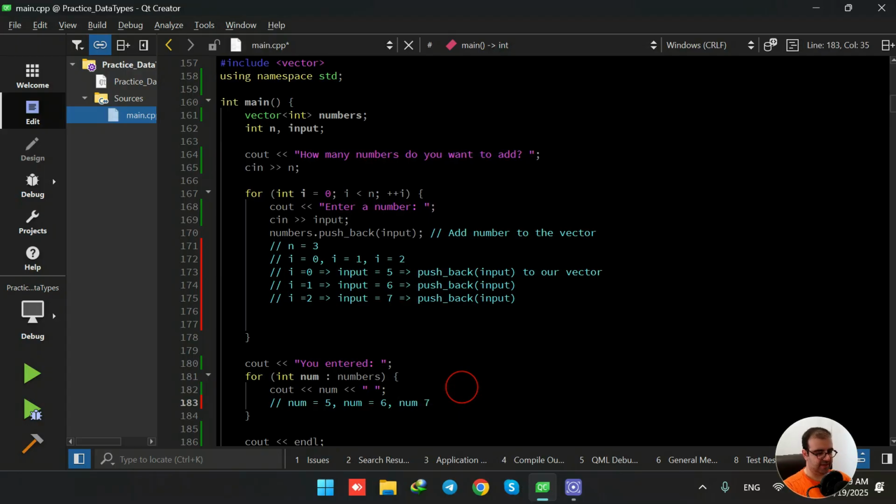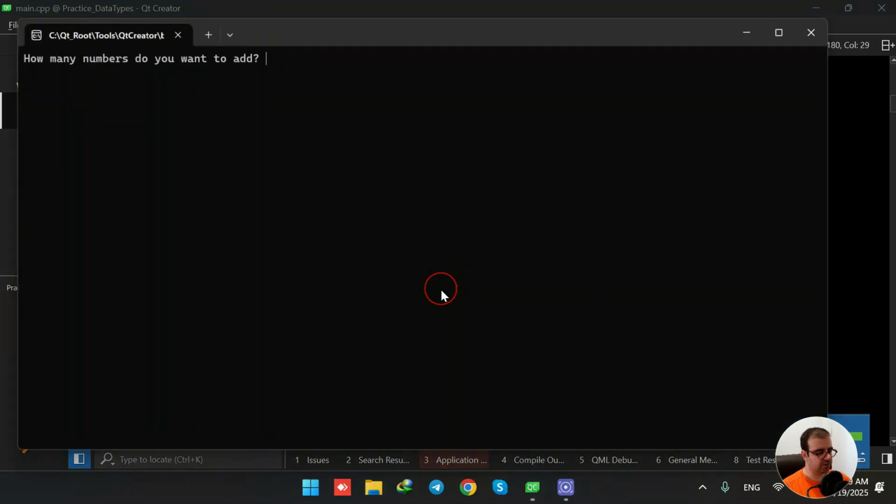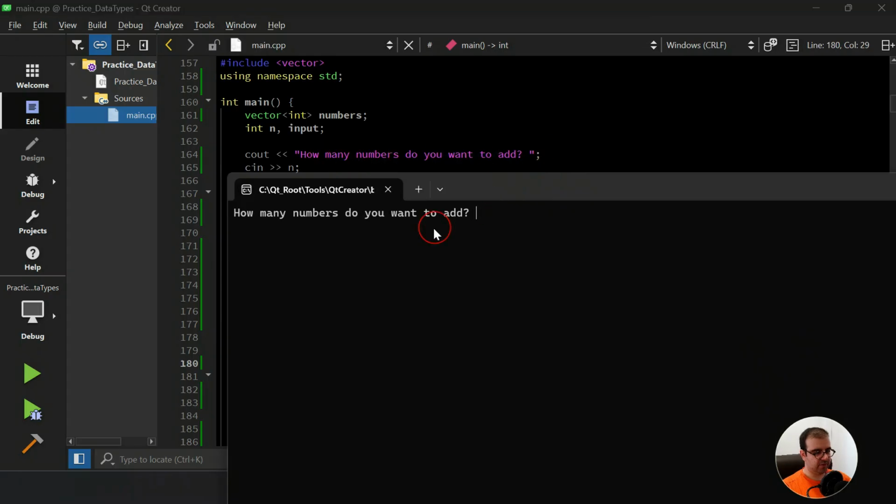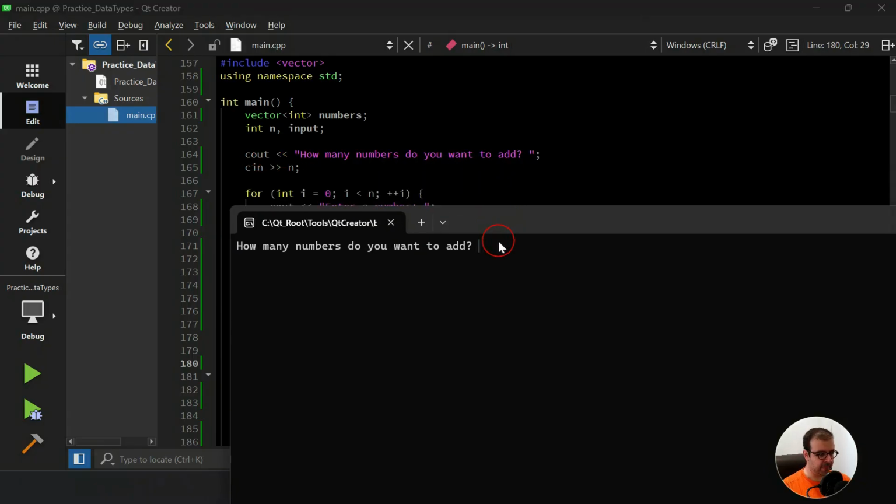elements of the vector. So in the first iteration, num equals 5, then num equals 6, then num equals 7. So let me run the code, and then we are going to analyze the code and validate our expectation here that we typed down in comments. So when I run this code, I see this message. How many numbers do you want to add? So this part is being executed.